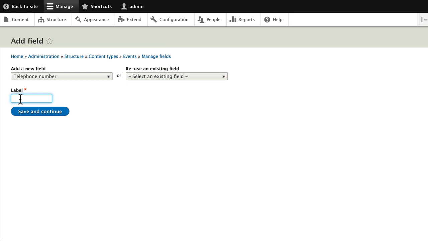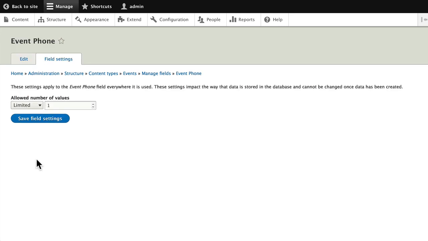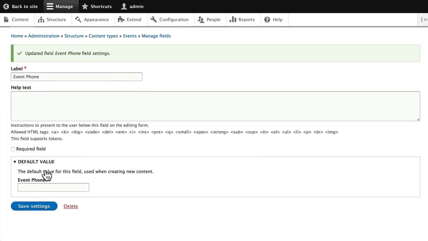Go ahead and click on telephone number, and we'll just call this phone. Click Save and Continue. We'll limit it to one phone number. Save field settings, and we'll click Save again.